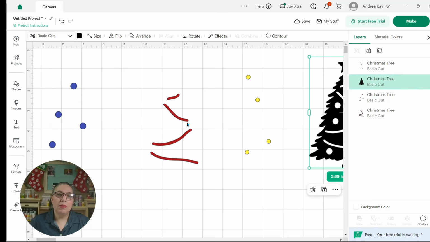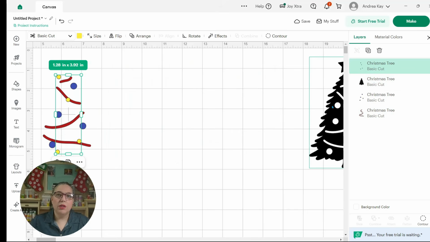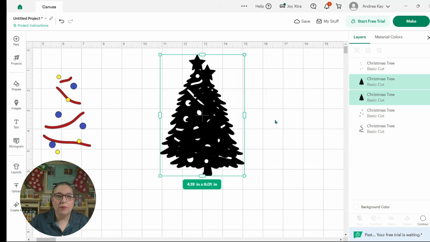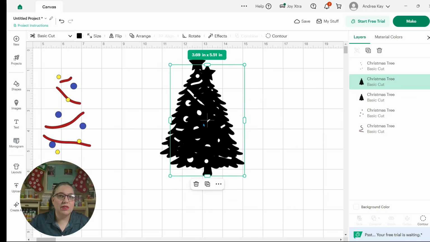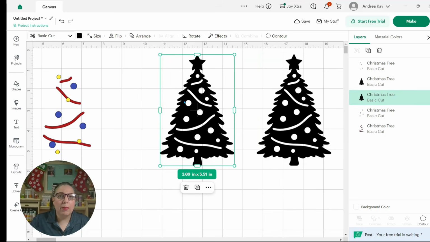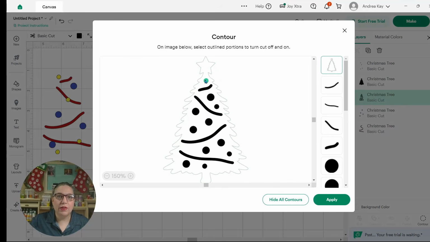All right, let me move all these pieces out of the way. I'm going to grab one more piece, and I'm going to duplicate this one more time. Remember, we're not changing the size of anything. The next thing I'm going to do is click on this tree. Now remember, I did not change the color of these 3 bulbs right here, so I want to do that now. I'm going to go into contour again, and I'm going to click out of everything that I've already done.